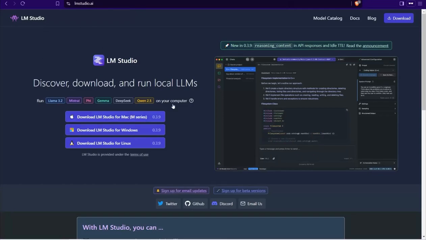The second way is lmstudio.ai. You can download it on your computer, then you can run any of these AI models for free on your PC, like Llama, Mistral, Gemma, Deepseek, Qwen, and so on. And for sure, completely for free.